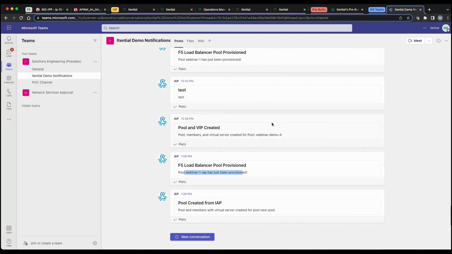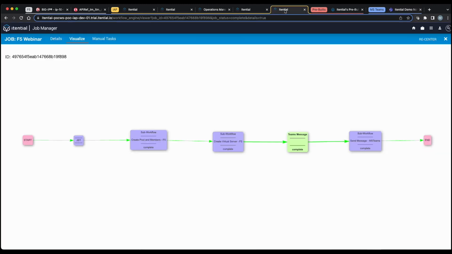Wrapping things up, if I hop over to Teams, we can see that the pool and members message right here, the pool created from IAP, has been passed into Teams. So one last kind of tip here as you're building these out. Again, look at Itential pre-builts, see what's out there. If you've got a change process you want to incorporate, your IPAMs, any other bits and pieces, maybe this is a virtual server that's part of a larger application service, you can incorporate all of those in here.